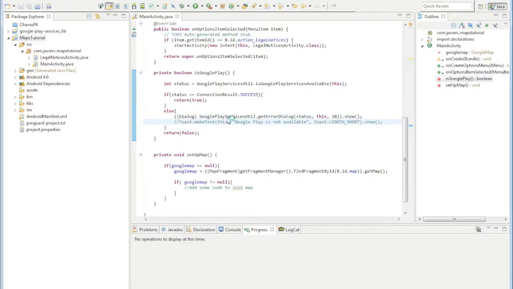And what this dialog does, it's a little bit better than this toast, is it'll actually alert the user that Google Play Services is not available, and it'll give them a little button to click on that's a link, and it opens up the Google Play Store and goes to the Google Play Services app so they can download.